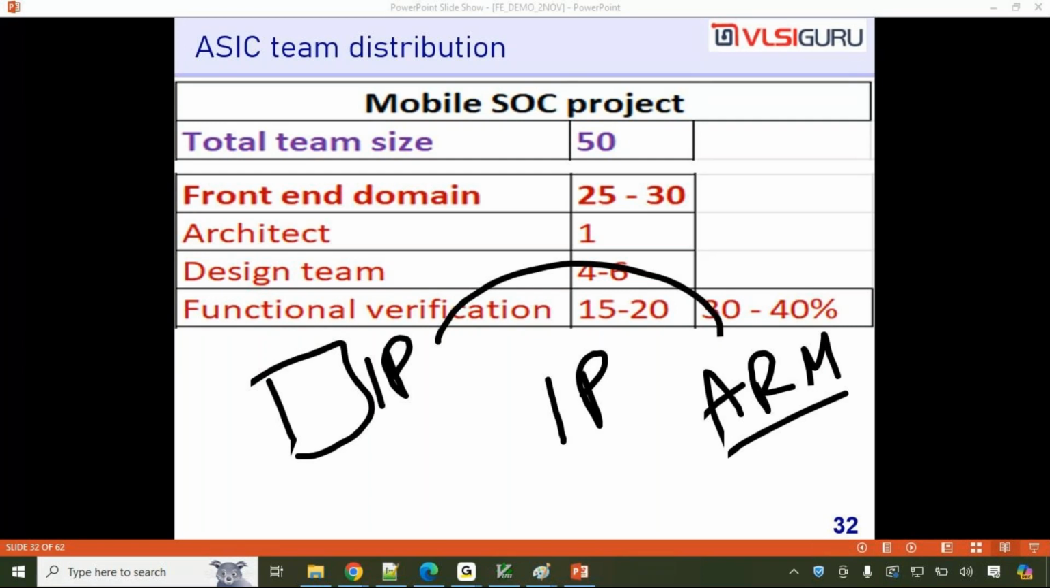So they don't have to develop it. Let's say they want a DDR controller. Inside the chip there will be something called a DDR controller. Again, Qualcomm won't develop their own DDR controller. They will go to Synopsys and buy the license of the DDR controller.